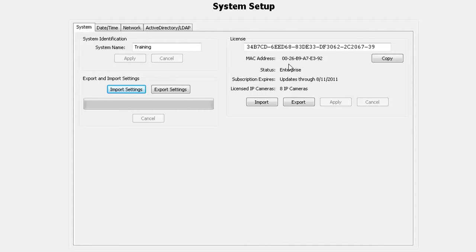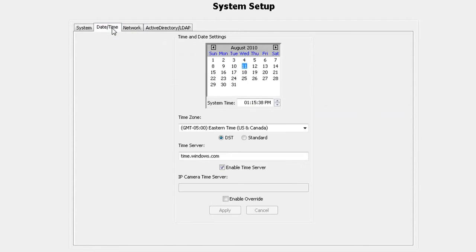After you receive your license, you may enter it by hand or import it from the file that will be sent in the email. You can change the time zone using the drop-down menu. Use the radio buttons to indicate daylight savings time or standard time.